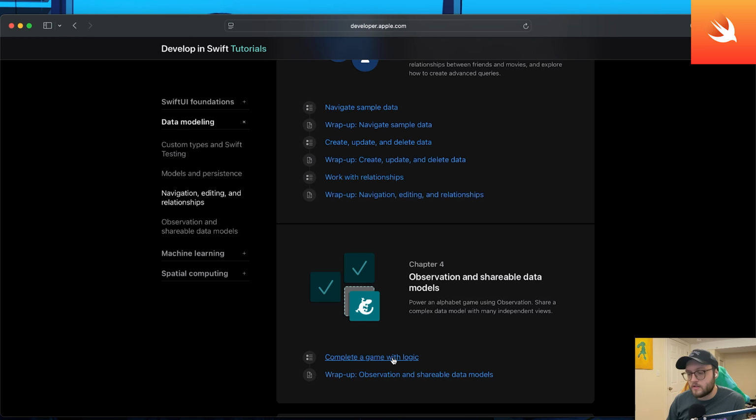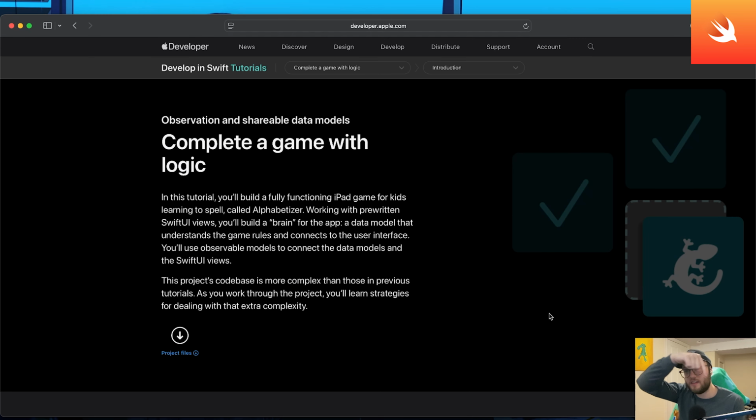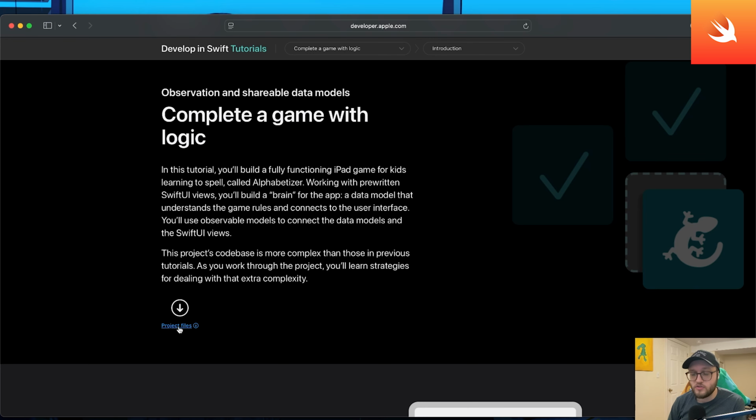So I'm going to go ahead and click on the Complete a Game with Logic. Link is always in the description below, as well as timestamps if you do get stuck on a certain spot. For this tutorial in particular, we're actually going to be working with a pre-made file and then building upon those concepts. So you can see there's a project file download, and this will download the Alphabetizer Swift project for you.